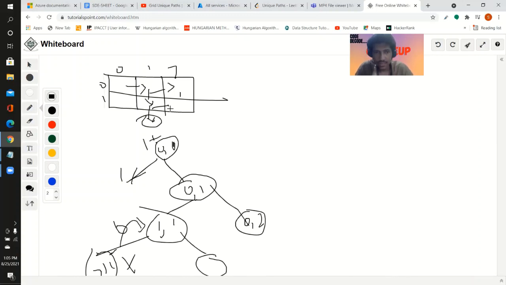Then we can go to the right. So right is 1 comma 2. Yes, we have reached the destination. Cool, so it is meeting the bounding condition, so it will return 1. So from 1 comma 1 the total is 0 plus 1, that is 1 way. So this part we can solve in 1 way.